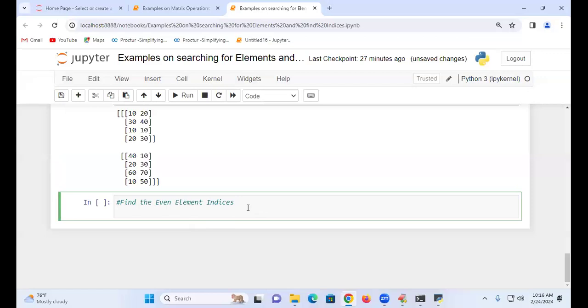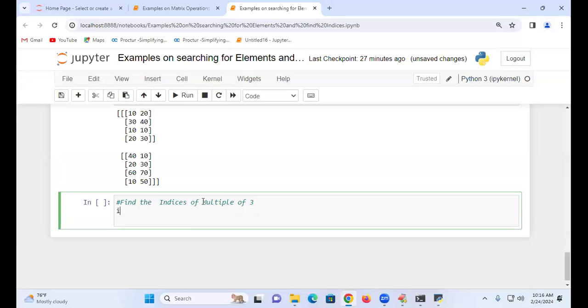multiples of 3. Multiples of 3 I will take. Find the indices of multiples of 3. Is it better now? Tell me now. Indices is equal to np.where of a percent 3 is equal to 0.